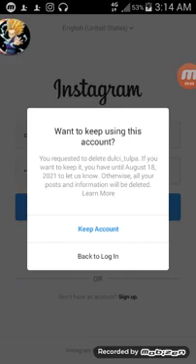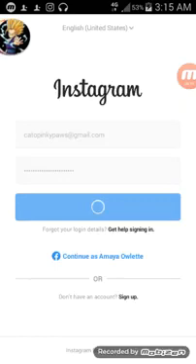Learn more. And if you press this button, keep account, you'll be logged into your account, and you'll be able to use your account again. But I don't really want to keep this account. I just kind of wanted to walk you guys through the whole procedure. And if you click this back to login, you'll be taken back to this. So yeah.